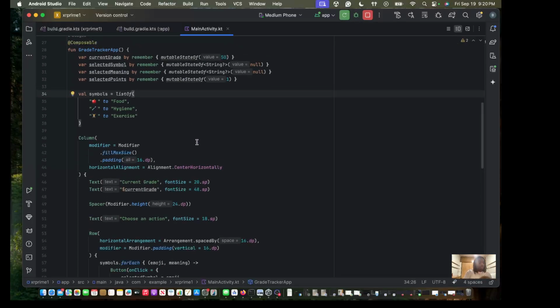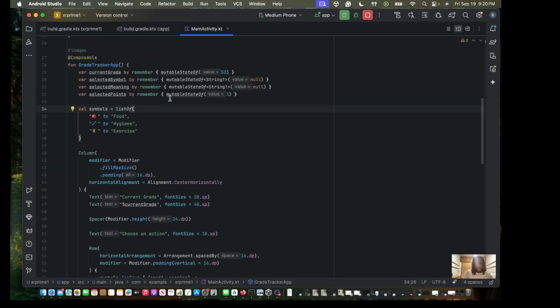And the reason why we wrap each one in remember and mutableStateOf is because Compose needs a way to observe the changes. The mutableStateOf creates an observable value that triggers a UI update whenever it changes.